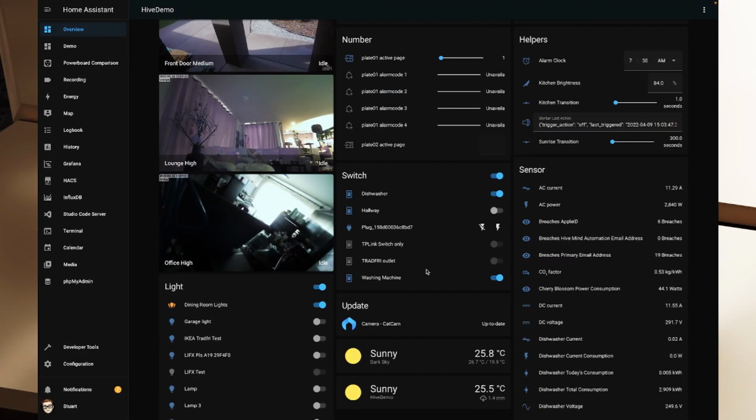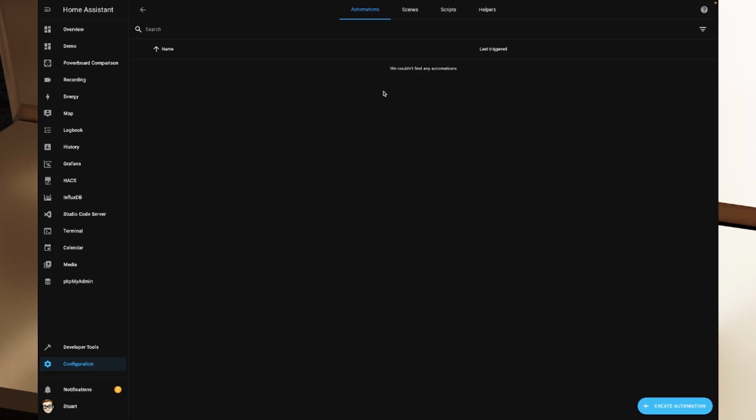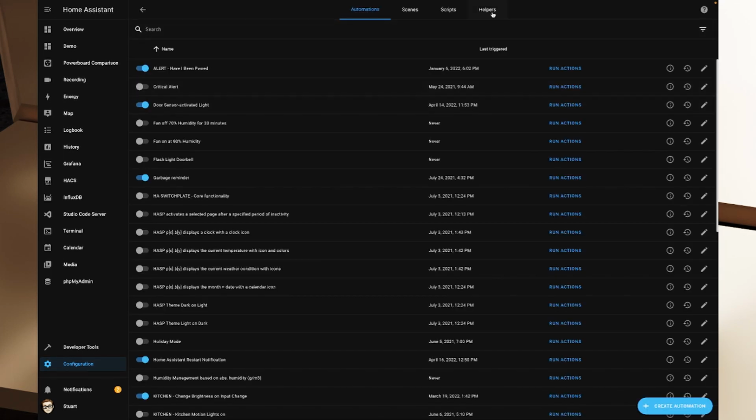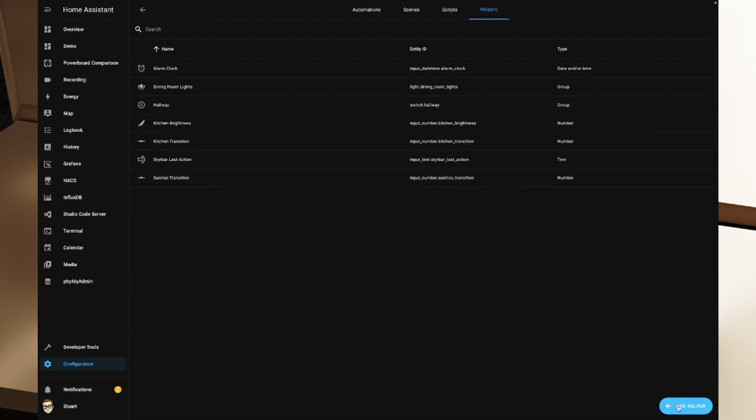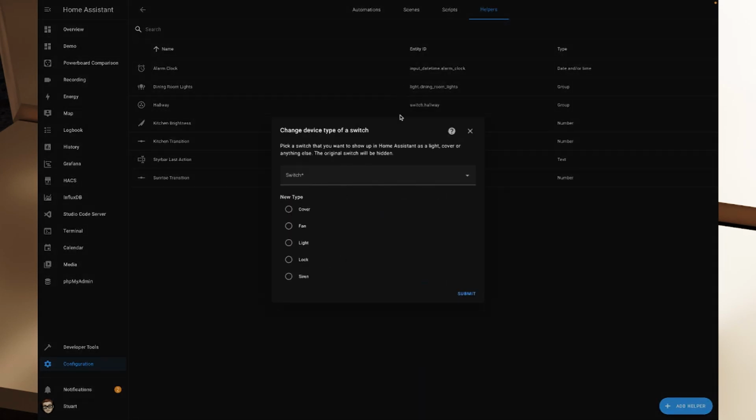So I'm going to pop over to my Home Assistant here and I'm going to click on the configuration menu here. I'm then going to click on automations and scenes, and I'm going to click on helpers, and I'm going to click on add helper. And what I'm going to do is choose this change device type of a switch. So if I click on that, I'm going to pick a switch that I want to show up in Home Assistant as a light, cover, or anything else, and then the original switch will be hidden.